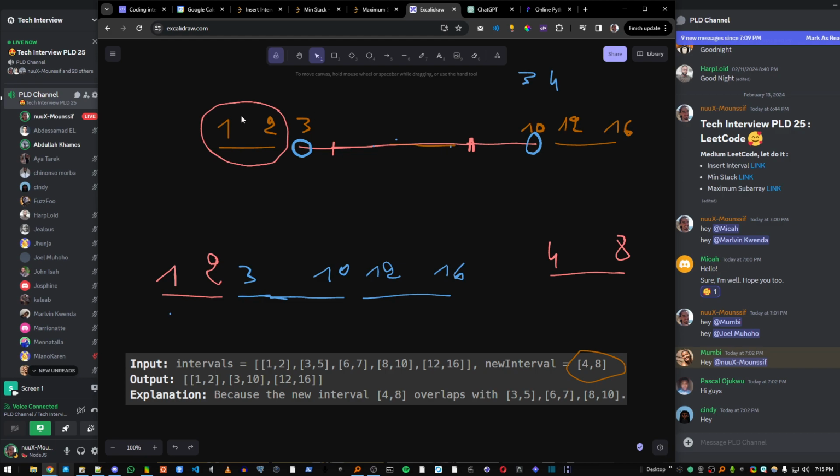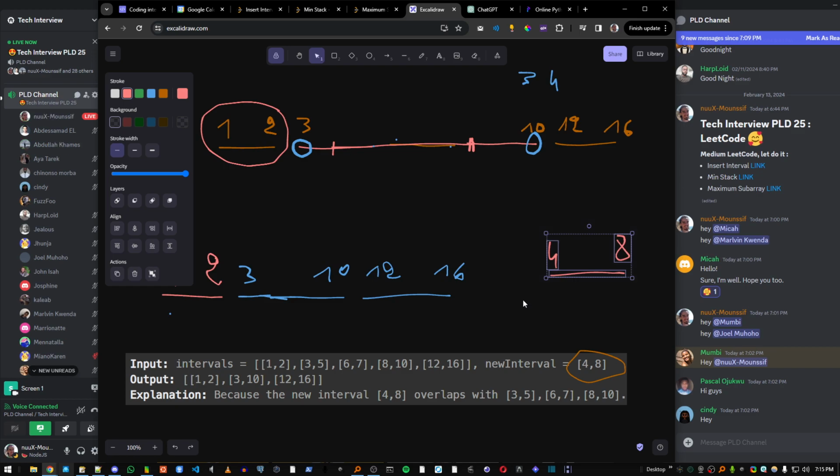So they give us an array of intervals and give us a new interval that we want to add, and then we need to find a way to add it in a way that there is no overlap.